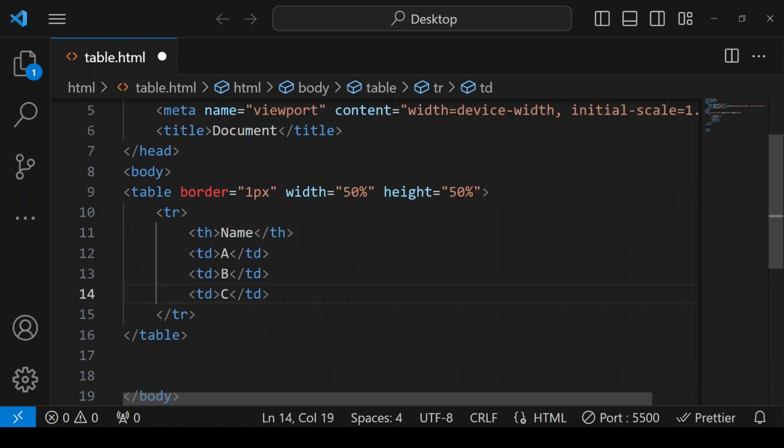So here we have created our first row in which the heading is name, and there are three people whose names are A, B, and C, and those names will be shown in columns.